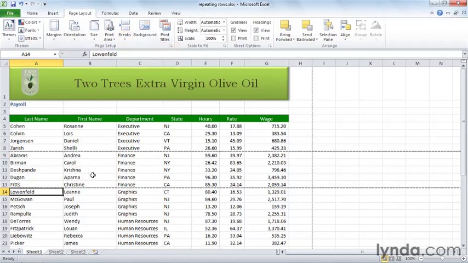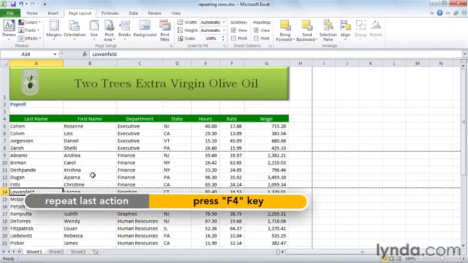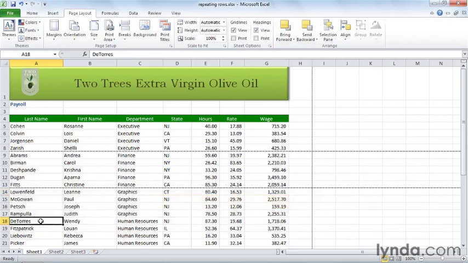Well, if you have a long worksheet and you want to put in a lot of page breaks, this gets really old really fast. So Excel has a great feature that will repeat the last thing you did. And it also works in the other Office programs. To repeat the last thing you did, all you have to do is press the F4 key on the keyboard. So let's go over here. Here's the first person in Human Resources. Press F4, and that puts in a page break because the last thing we did was a page break.